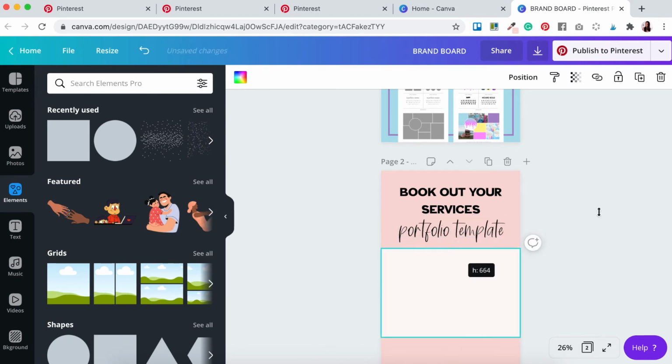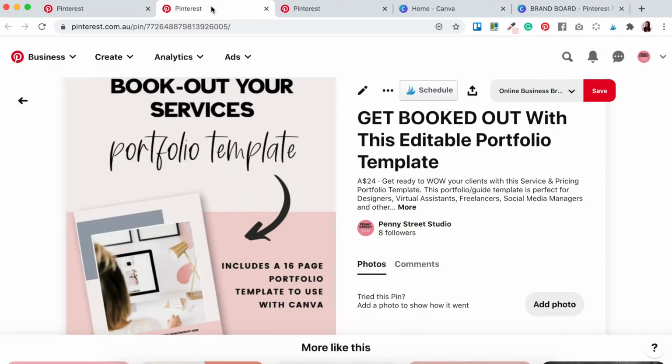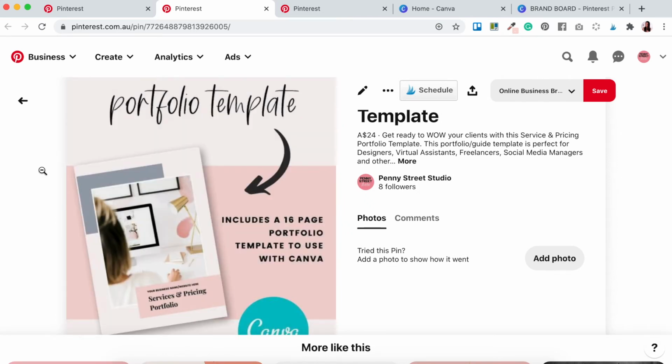Now, if we go back to this Pinterest template, I just wanted to show you. In order for me to create this mock-up, it was a little bit more detailed because you can see the shadowing effect, but I'll just show you quickly how you can do something a little bit more simple, but has that same shadow effect.